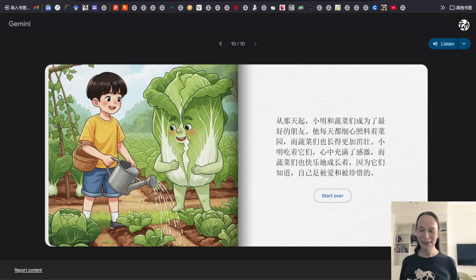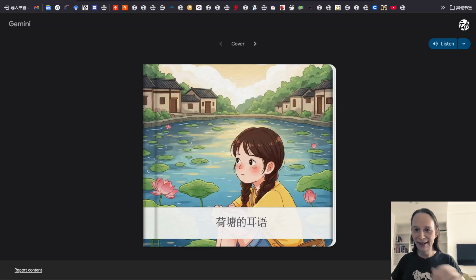All right, so the vegetables feel loved and cherished, and the little boy feels grateful to his vegetables for providing food and sustenance and whatever. What a bit of a wacky story. Pause for 1 second. Let's read the last story.